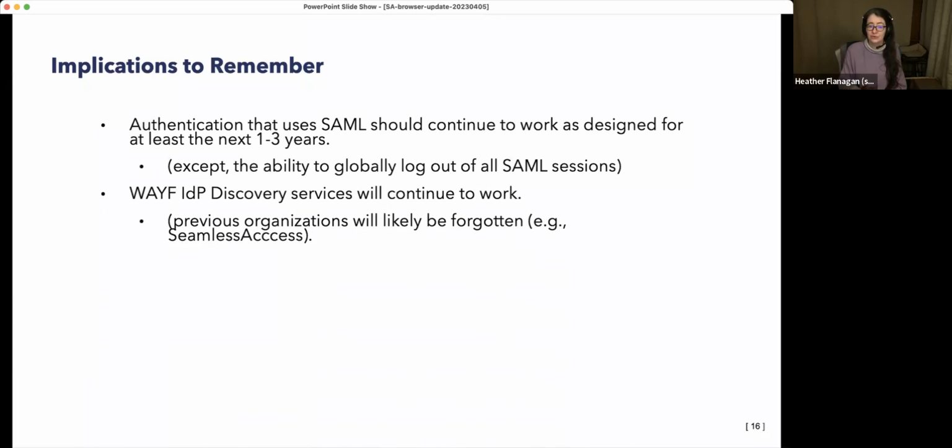Okay, where are you from? Identity provider discovery services will continue to work. You will still be able to find what IDP the user belongs to in order to figure out what to log into. But any storage of information about what IDPs they have gone to in the past probably won't work. The previous organizations are likely going to be forgotten, which is a feature of SeamlessAccess. And I know that they're working on ways around this.